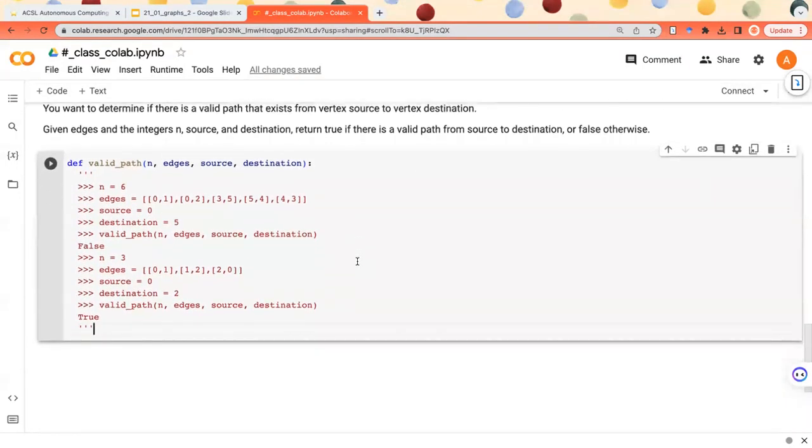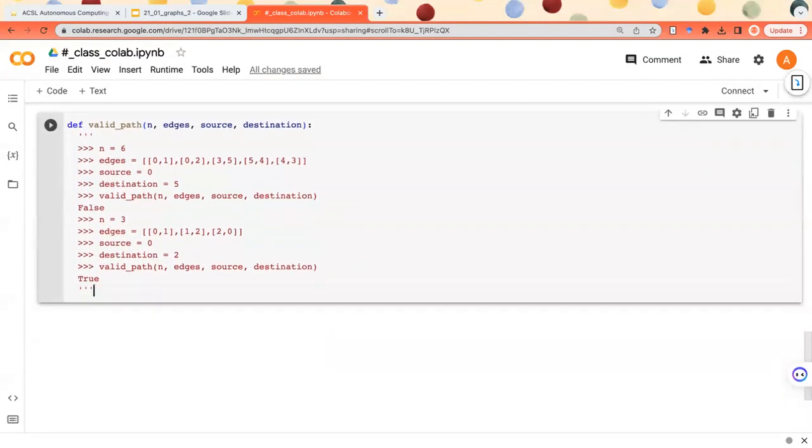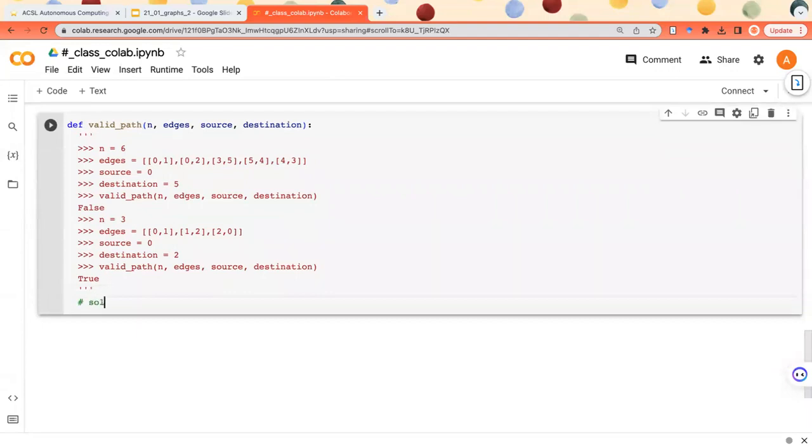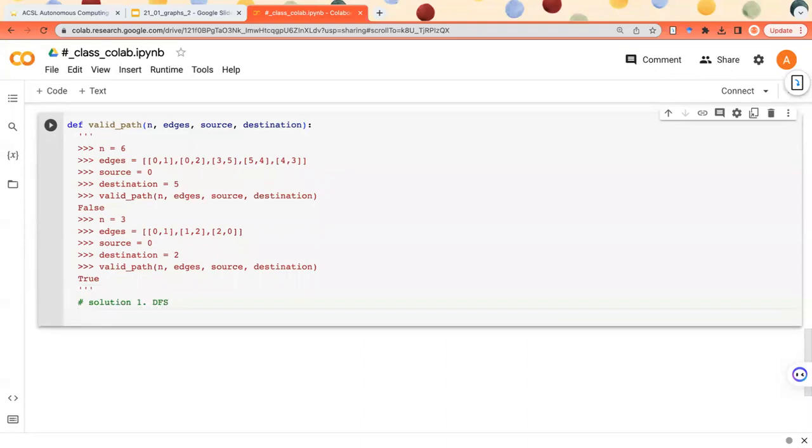Okay, let's solve this problem together. We can solve this problem in two ways. The first one is using DFS. However, before we move on, this format is not very easy to use, so we are going to somewhat change this format.